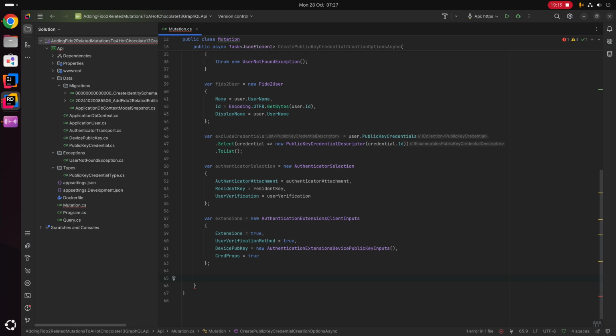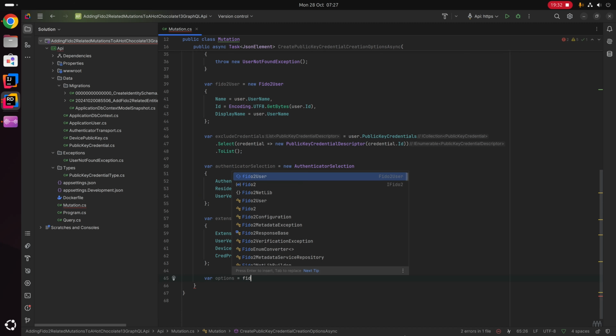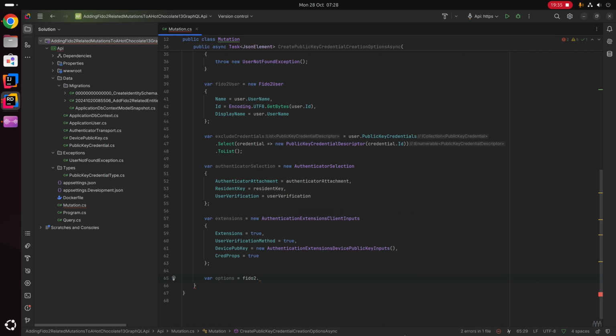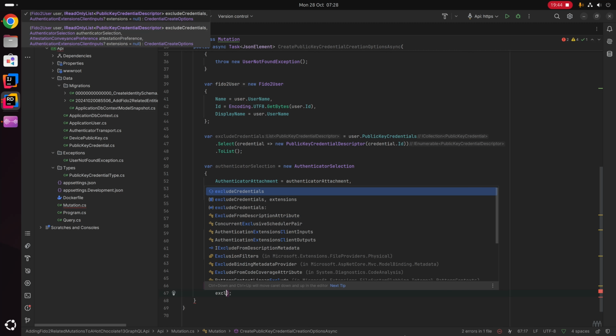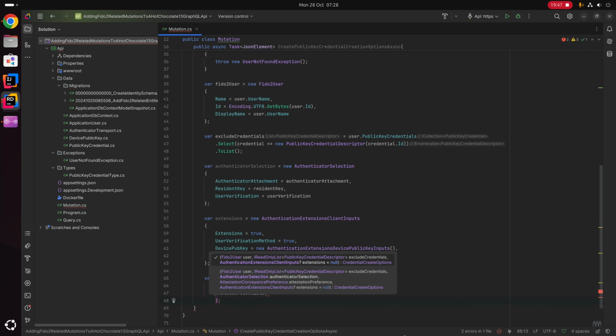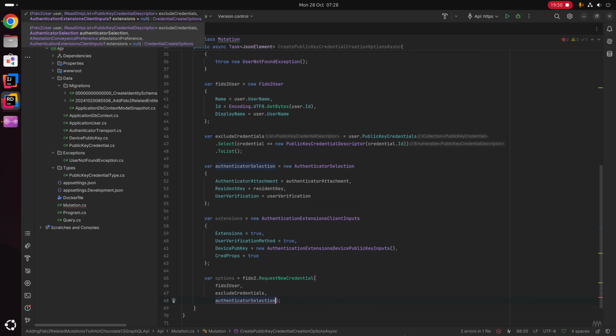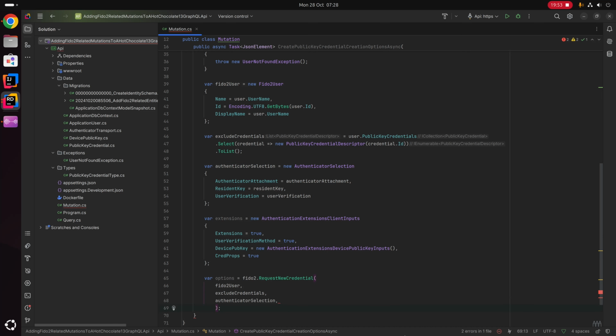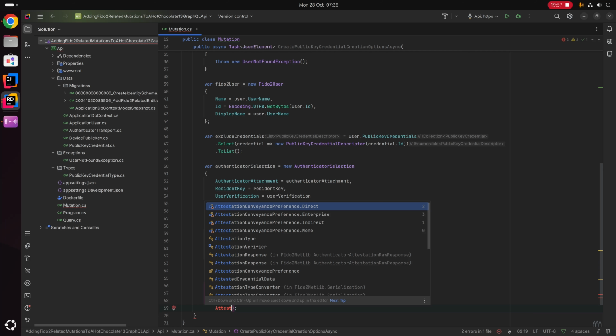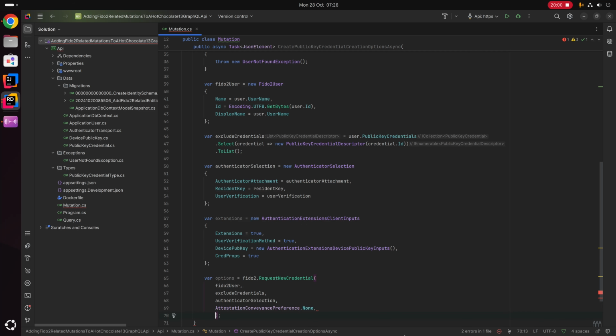Next up, with all of those arguments defined, we can now request a new credential creation options from the FIDO2 service. So what we can do is we can say var options equals FIDO2.RequestNewCredential. And then in here, we can specify our FIDO2 user as the first argument. We can then specify exclude credentials. Next up, we can specify the authenticator selection. We can then specify that we want the attestation conveyance preference to be none. And then, last but not least, we can pass in our extensions like so.